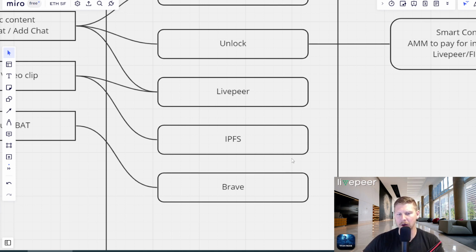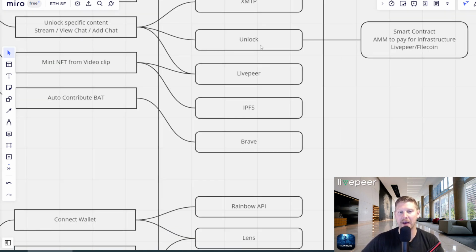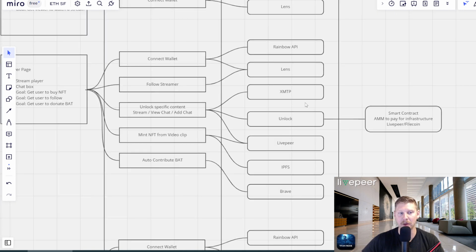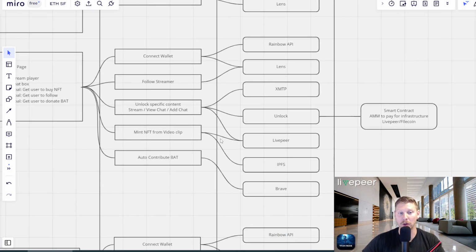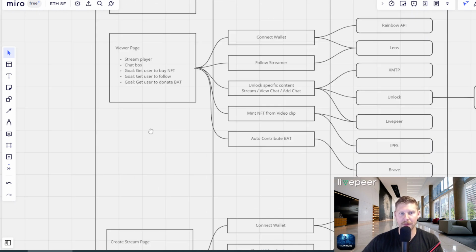They can just automatically stream. There's also one in here that I'm missing, which is Media Network, which is a decentralized content delivery network. You'd probably have to include this into the stack. So this is for the viewer page only. So there's a way to monetize, but also build this all decentralized, okay? So that's the viewer side.